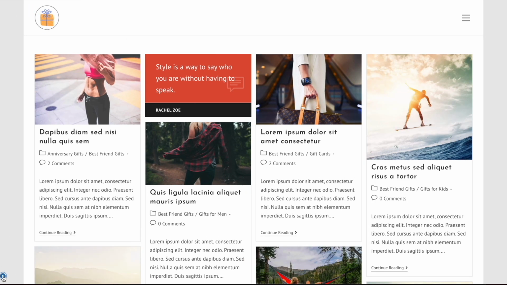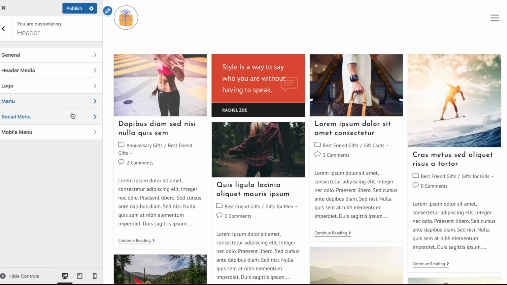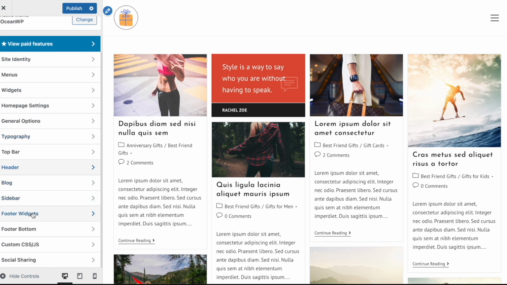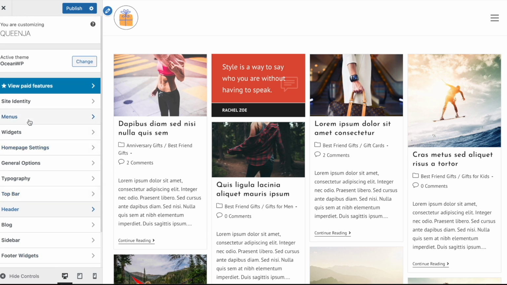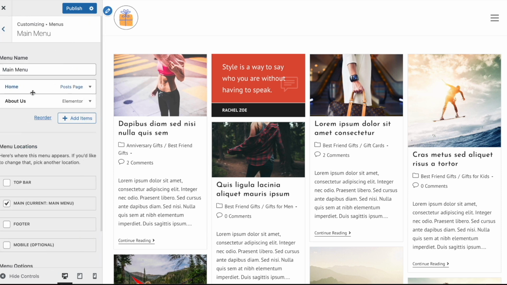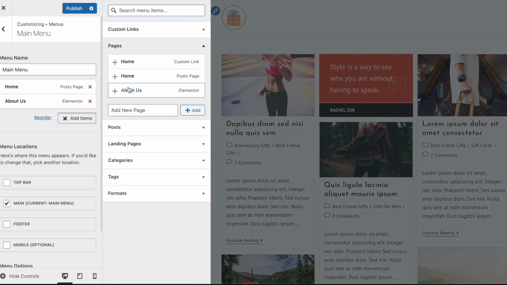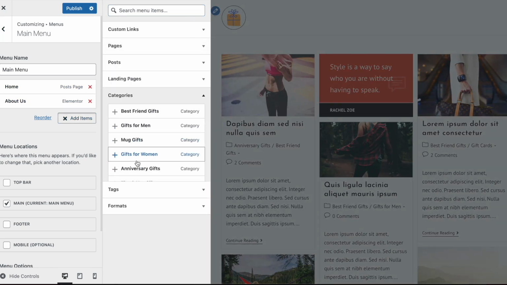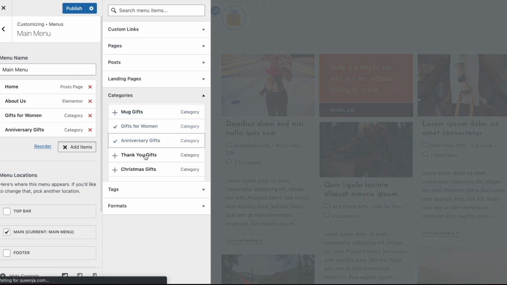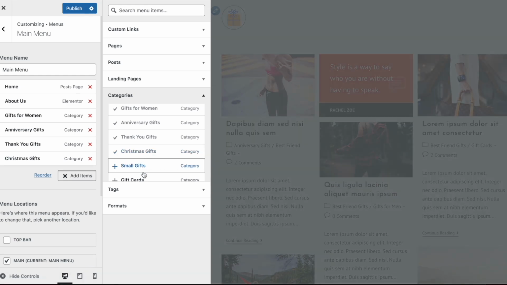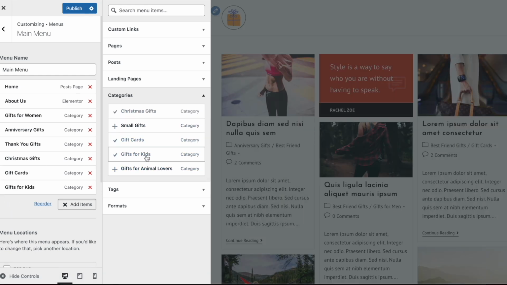And this will be the logo for our website. The second thing we need to edit is our menu. And by that, we're going down to menus. And the main menu right now includes home and about us. What we want to do is basically add all the categories so that people could just choose, or the main ones. So like gifts for women, anniversary gifts, thank you gifts, Christmas gifts, gift cards, gifts for kids.